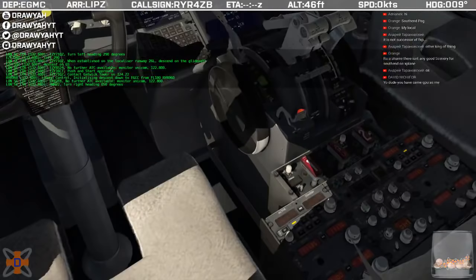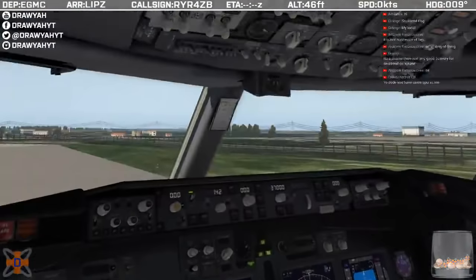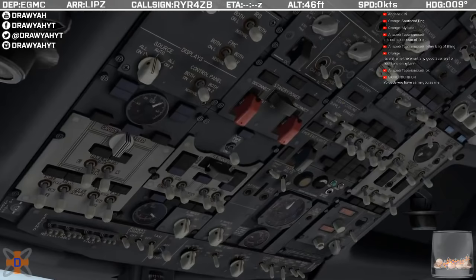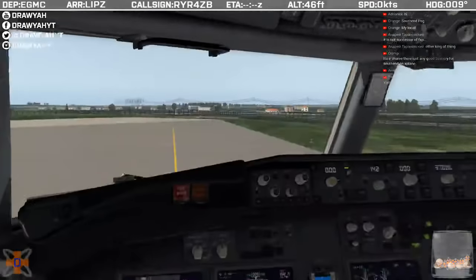Reject takeoff brakes if required. Otherwise, everything's good. No warning lights, all off.